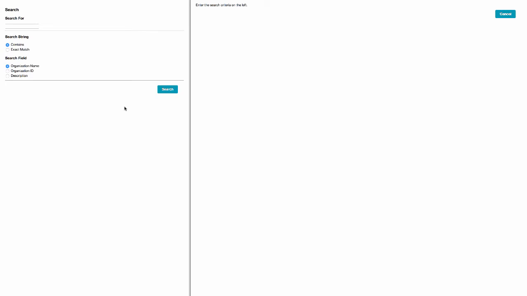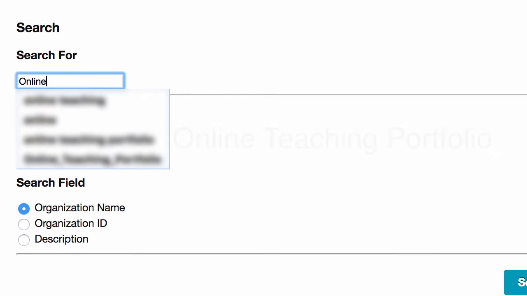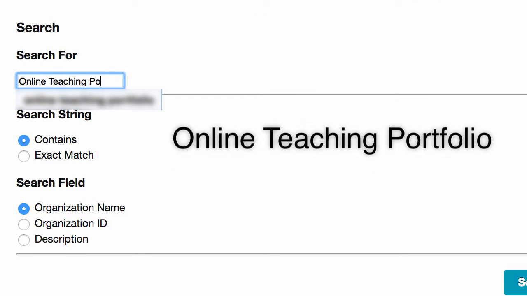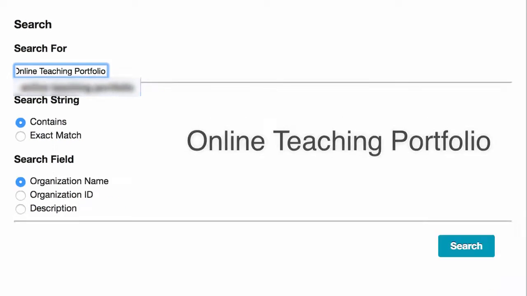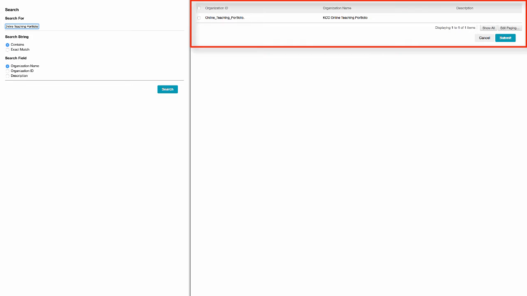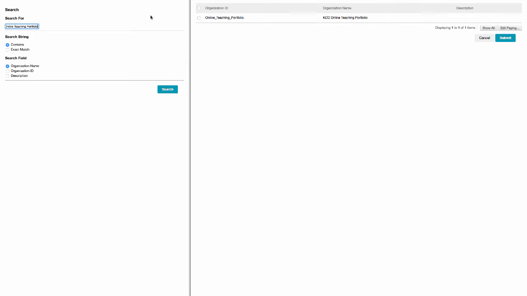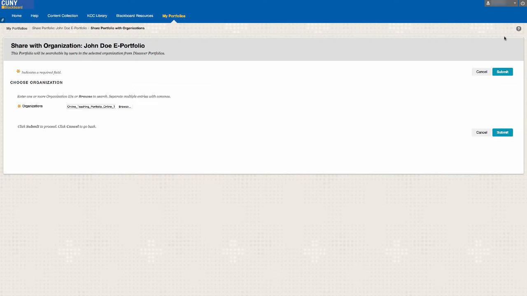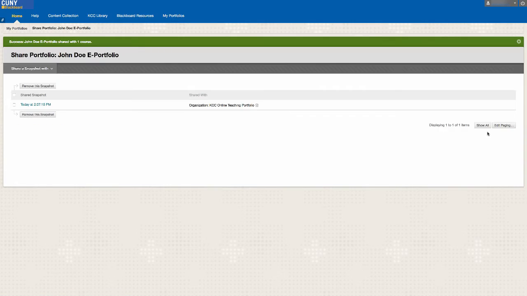and give the organization ID, which is Online Teaching Portfolio. Click on Search. Your organization should appear on the column to the right. Once you have found and selected the organization, click Submit. Click Submit one more time. If you get a message above in green that says Shared with one course, you have successfully submitted your ePortfolio.